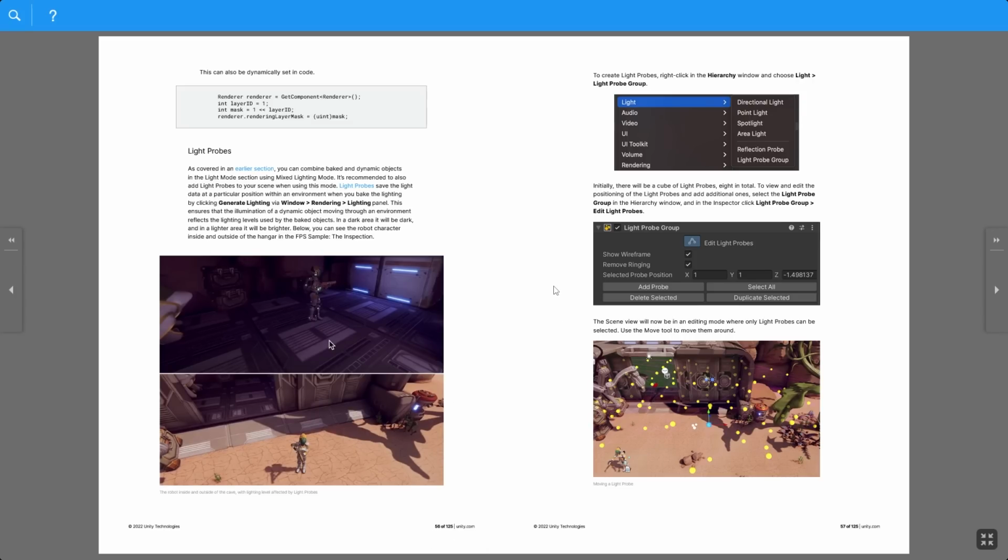This is how you can sort of mix the high quality of baked lights, but also make them dynamic and super efficient. So over here on this scene using baked lighting, you can see that the player object is very well lit when outside and darkened when inside. The way this is achieved is by using these light probes.